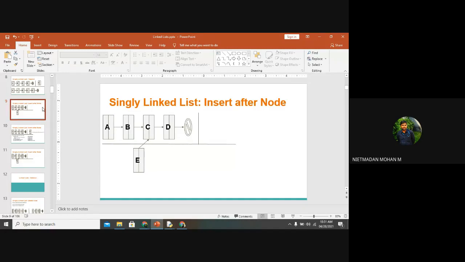So, singly linked list, insert after a node. Till now what we have done: we have created a list, we have appended an element in the list, we have prepended an element in the list. Now we are coming to the point that we want to insert an element after one particular node. So can you tell me what we want to do?